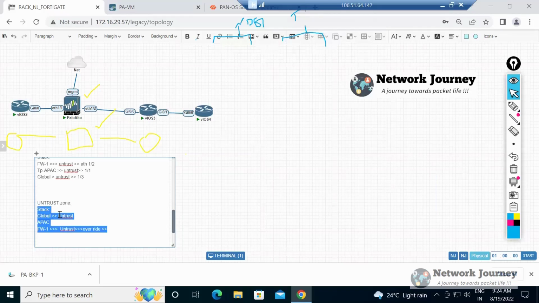You got my point? No, but is the preference from top to bottom, or is it firewall versus the global? It is top to bottom.